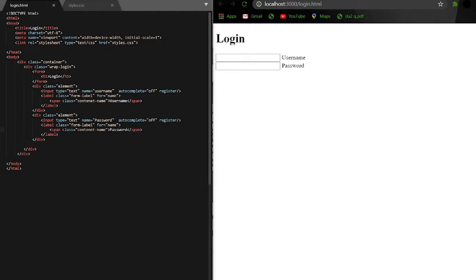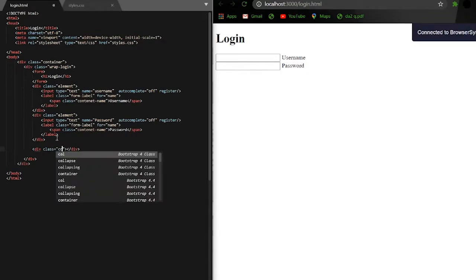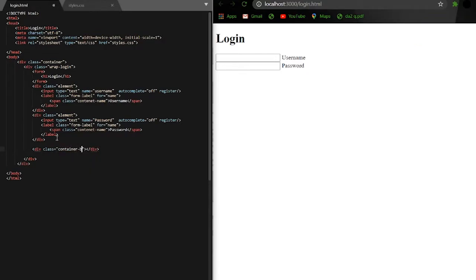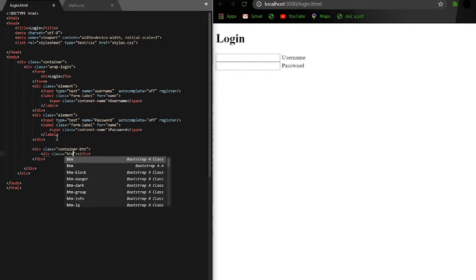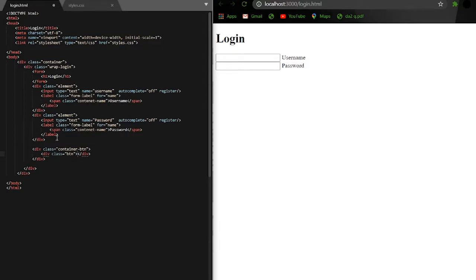Okay, for the login button we have to create. This is gonna be another div by itself. So let's create another div. I'm gonna give a class as container button. Container for the button, and then I'm gonna give another div with a class as button. This is the one that's gonna contain a button.